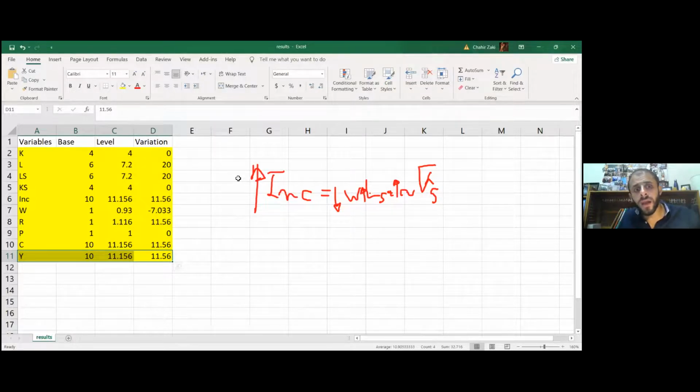Okay? The last point, as you can see, all the exogenous variables that have not been shocked have a growth rate of 0, which means that they did not change. And this is the macroeconomic closure.